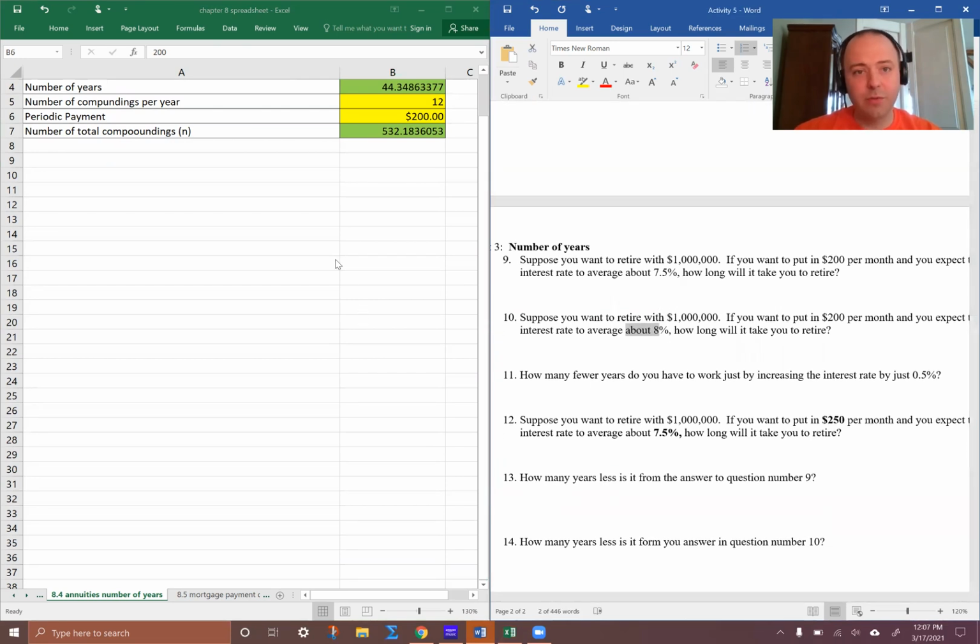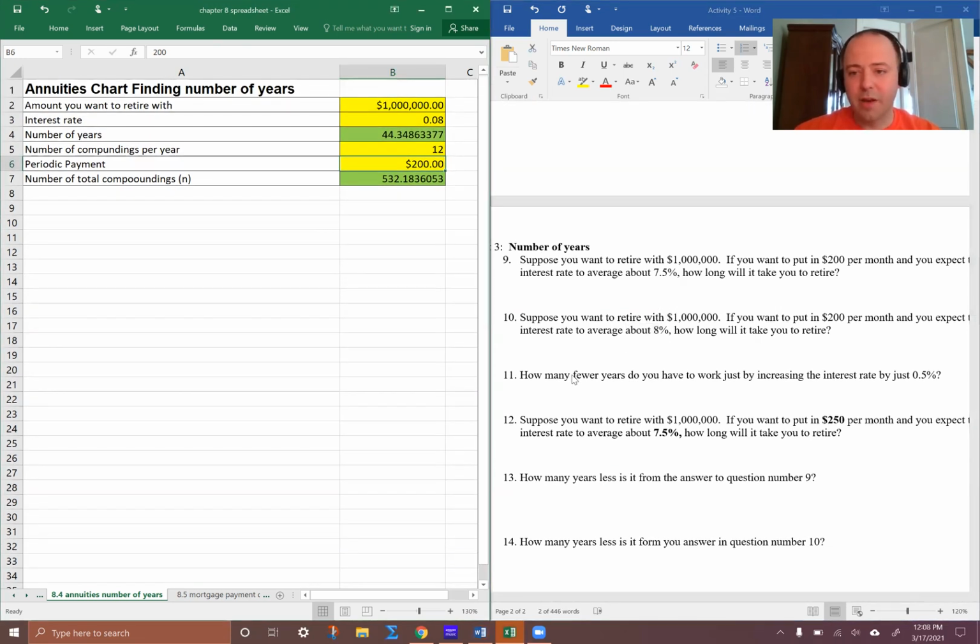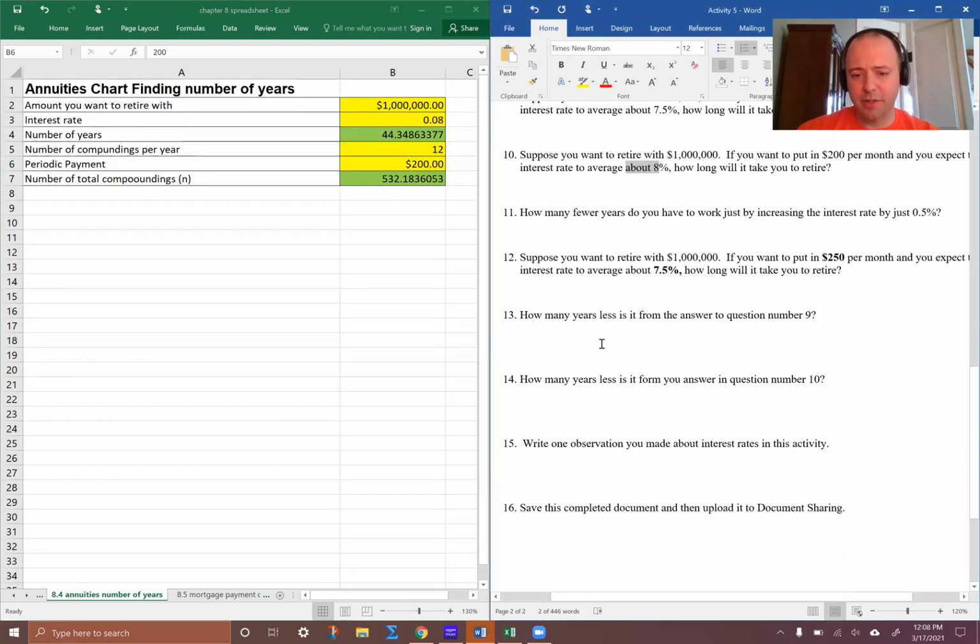And then, oops, why did I scroll down? I didn't mean to. In number 11, how many fewer years? And these will be decimals, so you can round to the nearest tenth. It doesn't tell you how to round. You can round to the nearest tenth or to the nearest whole, whichever is fine with me. And then just a couple analysis questions. What observations did you make about interest rates? How big of an impact, or do you think that they didn't really have that big of an impact after you do the assignment? That's hopefully going to give you a kick in the right direction.